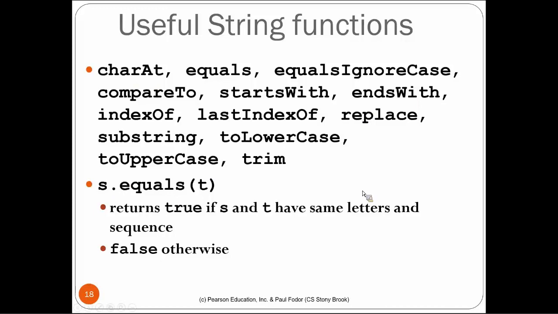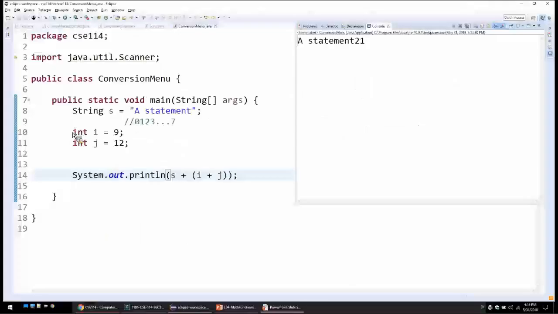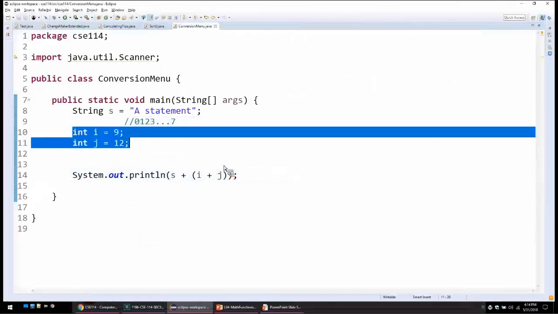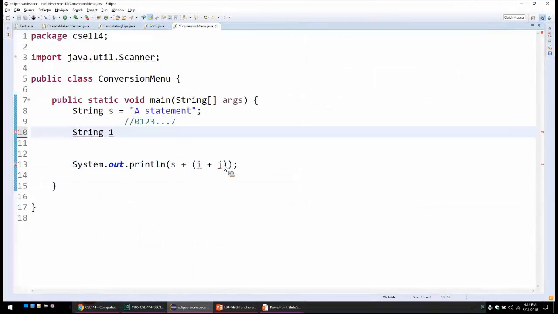So let's start with equals. We already talked about charAt. So equals returns true if two strings are equal, they have the same letters and the same sequence, or false otherwise. Let's experiment with them. So let's assume that we have two strings, s and another string, s2, and they are both a statement.